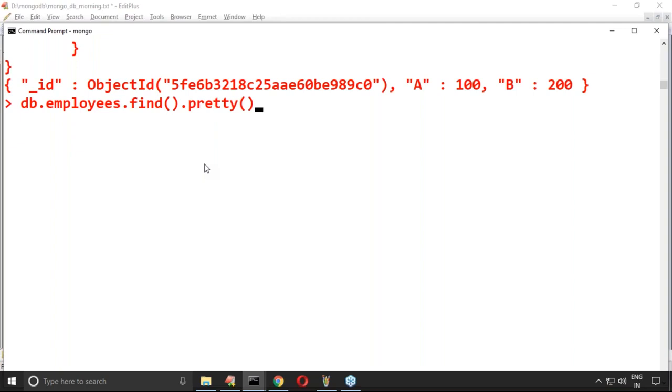I don't know that. Let me do something. Maybe -1, is it going to work or not? Now I'm trying to take, where the B value is 200. Observe carefully. I want to find all documents where the B value is 200. Something like this, let me check.